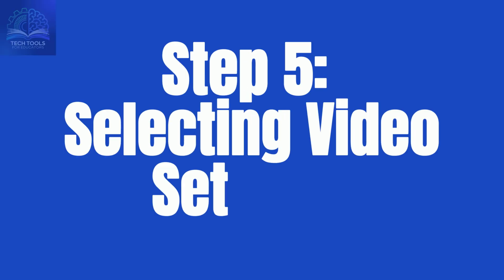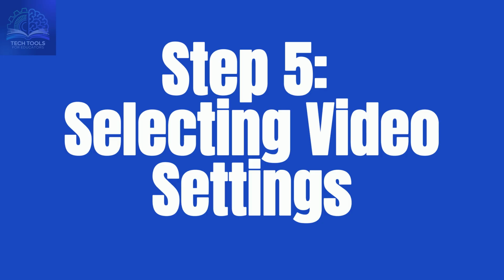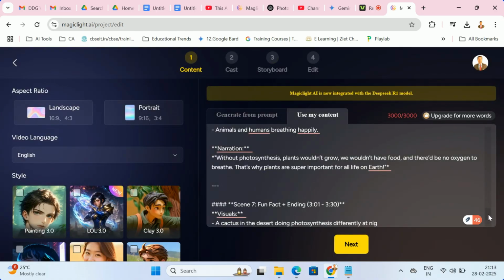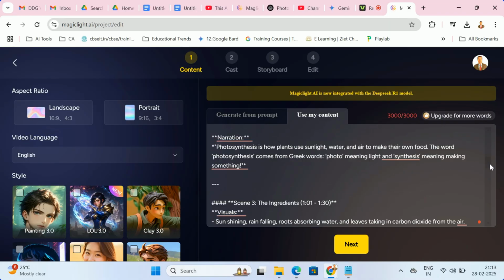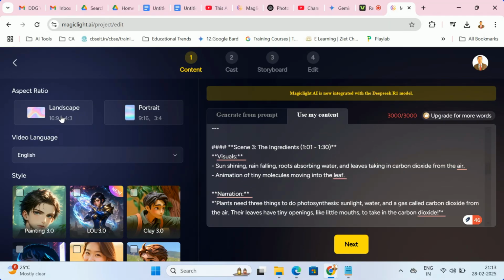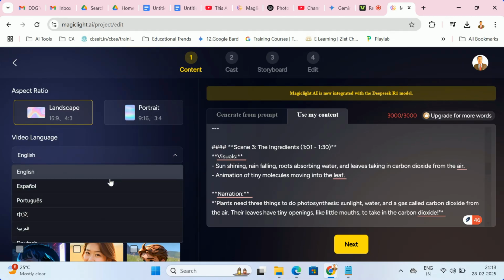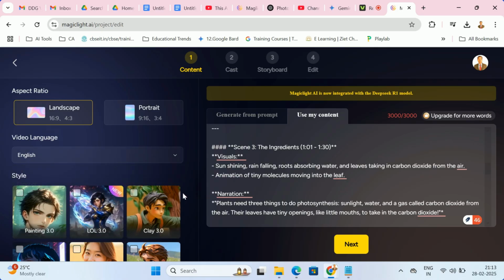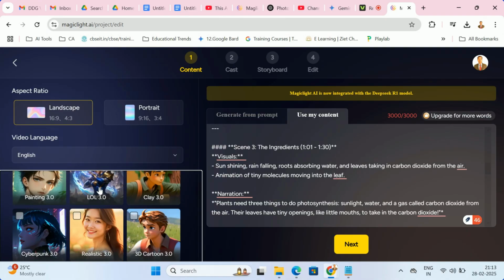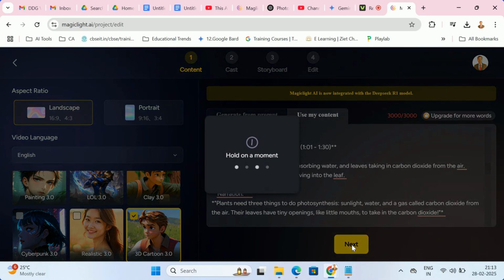Step 5. Selecting video settings. Next, let's customize your video. First, select your aspect ratio. For YouTube, landscape is the standard. Then, choose your video language. We'll stick with English for this example. Finally, pick your desired visual style. You have a wide range of options, from 3D cartoon and Disney to comic, GTA, anime, and many more. Click the Next button and let the AI create the video scenes.